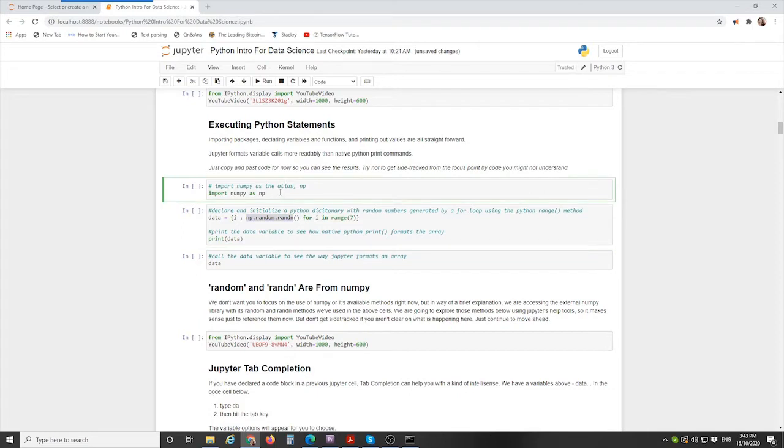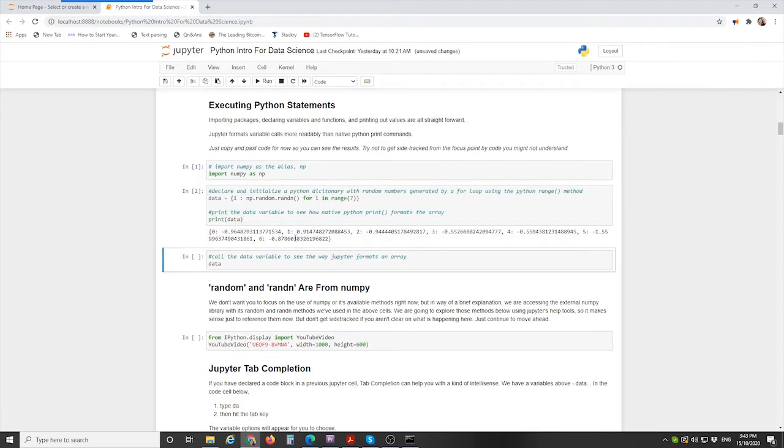So in order to get this data variable available for us, we're going to have to run NumPy, make sure that's available here. So there, we've run that. Now we want to initiate and populate this data variable. So let's run that. Okay, now we have this data variable available.